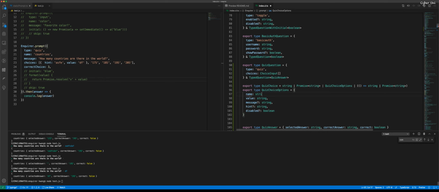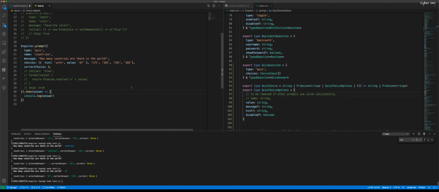So this name, I'll keep it there, just comment it out and say to be removed if other prompts use value, consistent. Okay, because I got to put something in there. If not, next week after I'm done with these, if we're not finished yet, I can come back and will have no idea what these commented out things mean. Right, so, well, put a comment there.